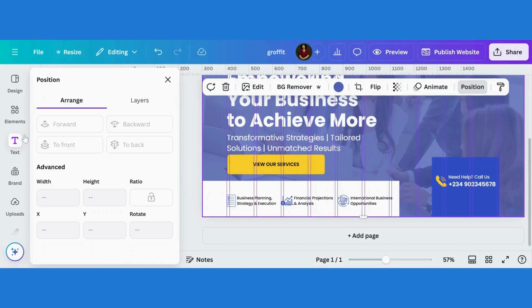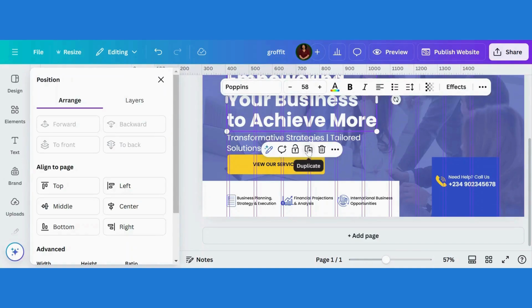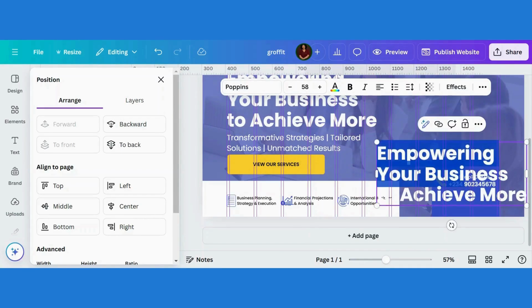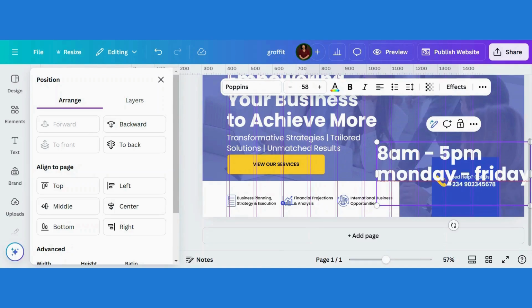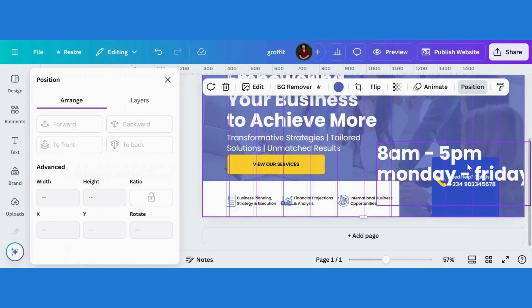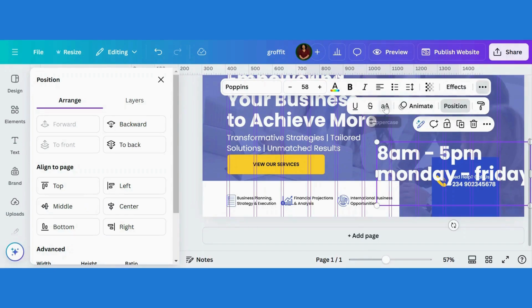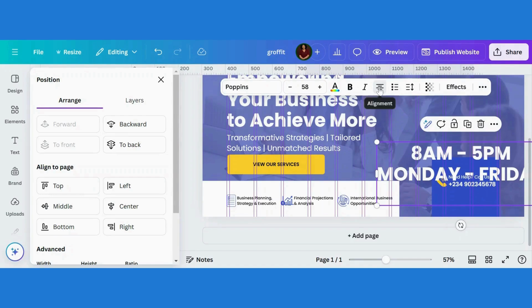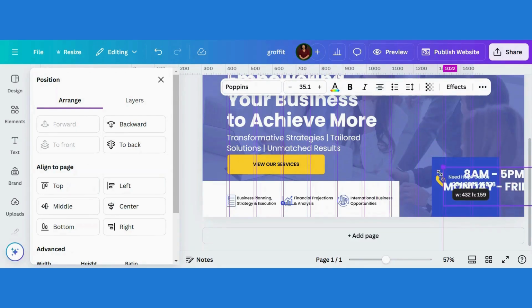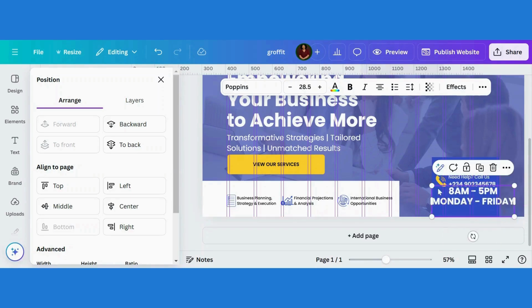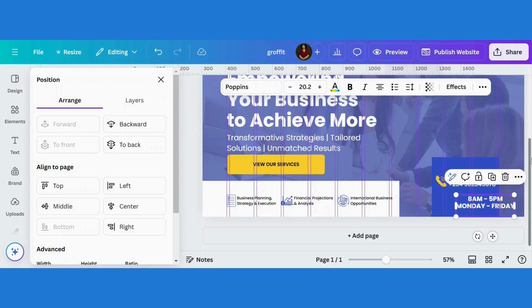So let's go back to text. Or we can just duplicate this header text and reduce it. Add our text. We can make this uppercase. And align to center. Reduce the font size. Let's keep it at 18.